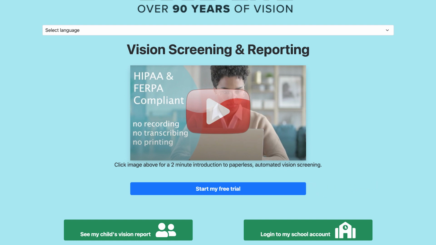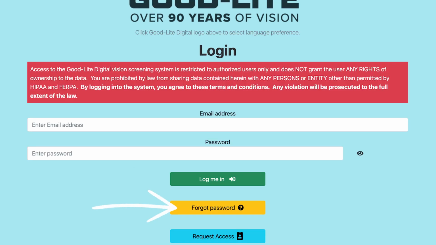Next, you will see two login options. One is for a parent or a guardian to log in to access their child's screening results, and the other is for the school administration or proctor volunteer access. Today, we will be focusing on the school admin login side of the system. There's also a Forgot Password button and a Request Access button.